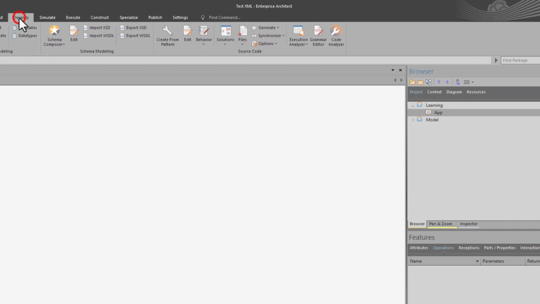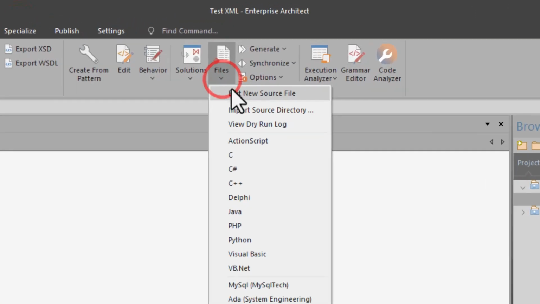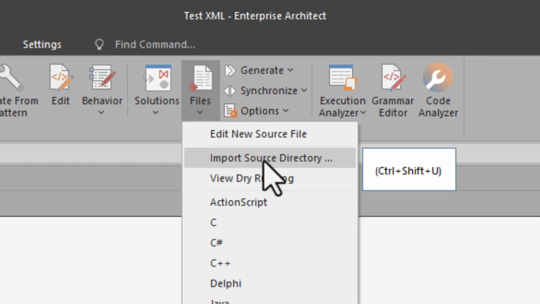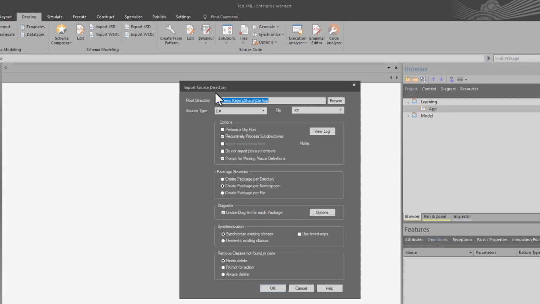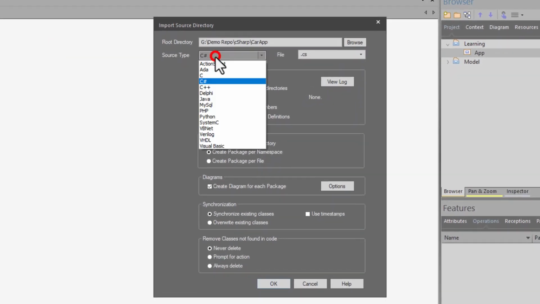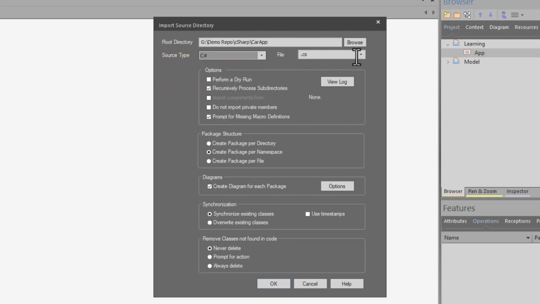Now we're going to go to the Develop tab, Source Code, Files, and now you see Import Source Directory is enabled. Let's go ahead and select it. We get this dialog box, Import Source Directory. We are connected to the repository on a drive where that source code has been downloaded to. We're looking for the source type to be C#. We could certainly choose any other language. We're looking for C#, and the file extension is CS. We're going to leave all the defaults set for options, package structure, etc. We're going to leave that set, and we're going to hit OK.